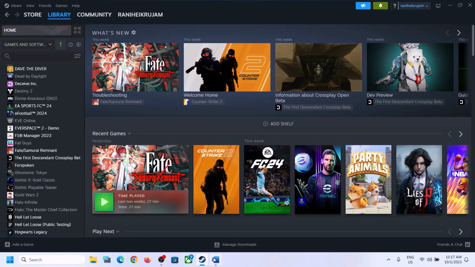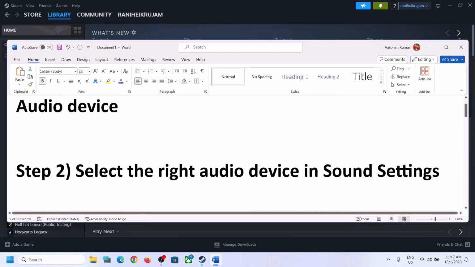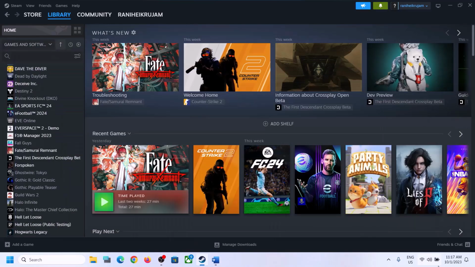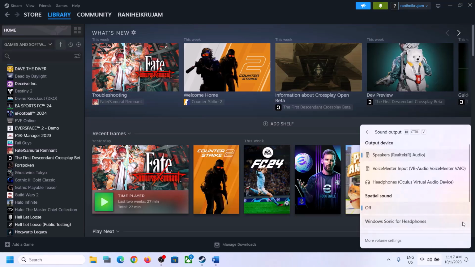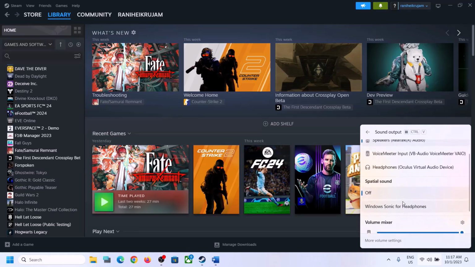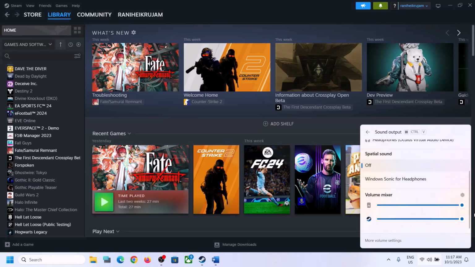Now the next step is to select the right audio device in sound settings. Now on the bottom right over here you can see the speaker icon, click on it, and over here you will see sound volume bar. Now click on this icon. If you see this, click on it, and then make sure here also you select the right audio device, whichever audio device which you want to use, whichever speaker you want to use. Now scroll down, again make sure the volume is set to maximum for the game.